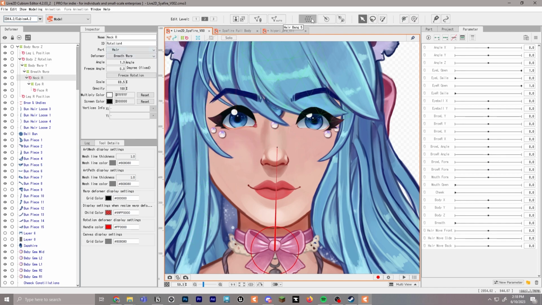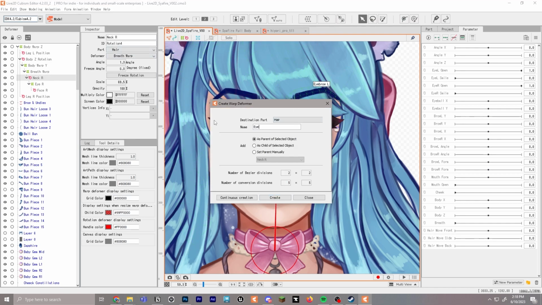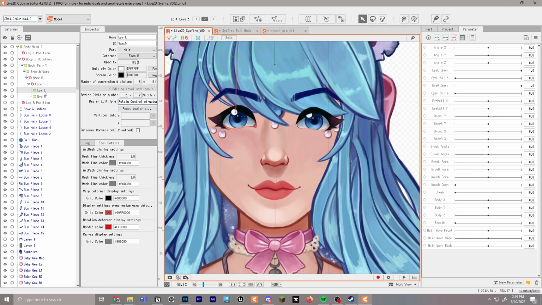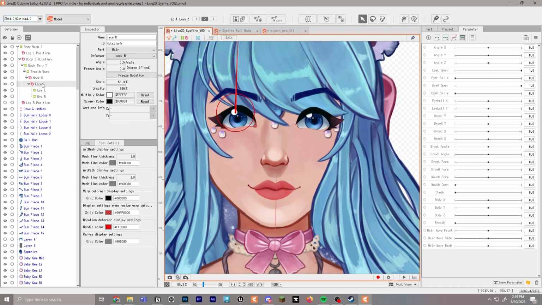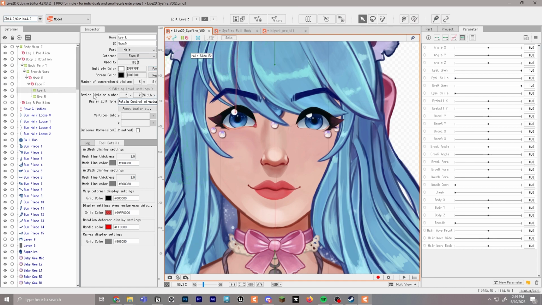Then we'll go back to neck R, create another one, and we'll call this IL. Click create. Make sure that IL and IR are underneath the face rotation. It goes neck to face to eye to eye. This is where it can get a little crazy, but bear with me.